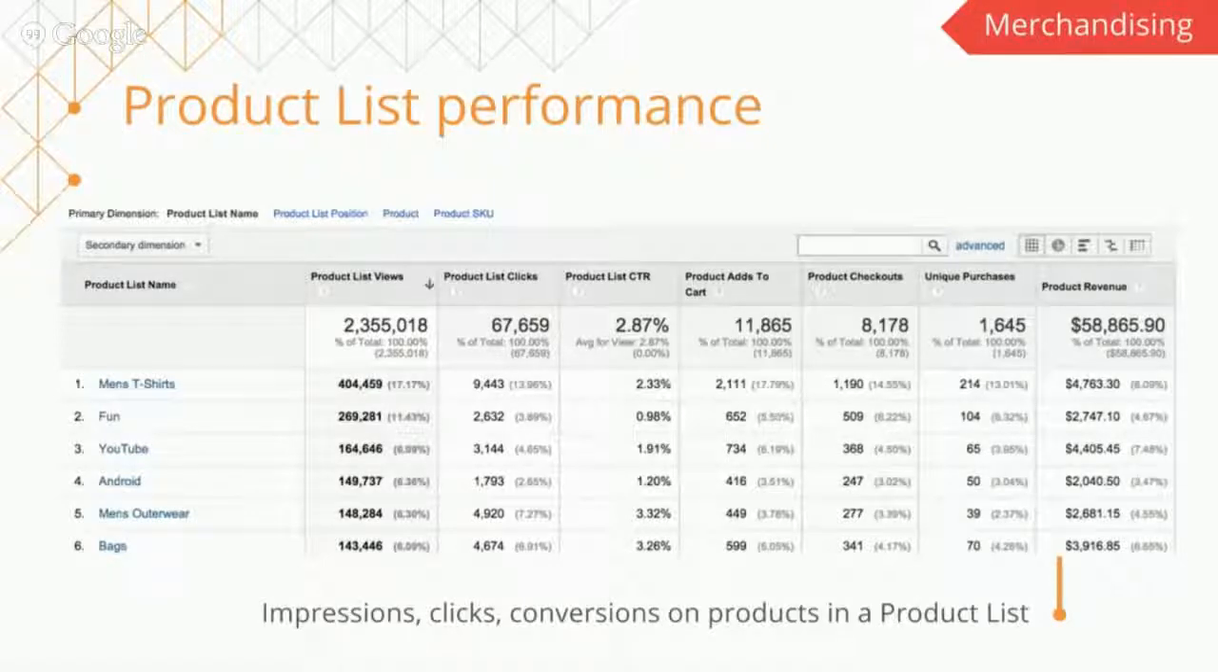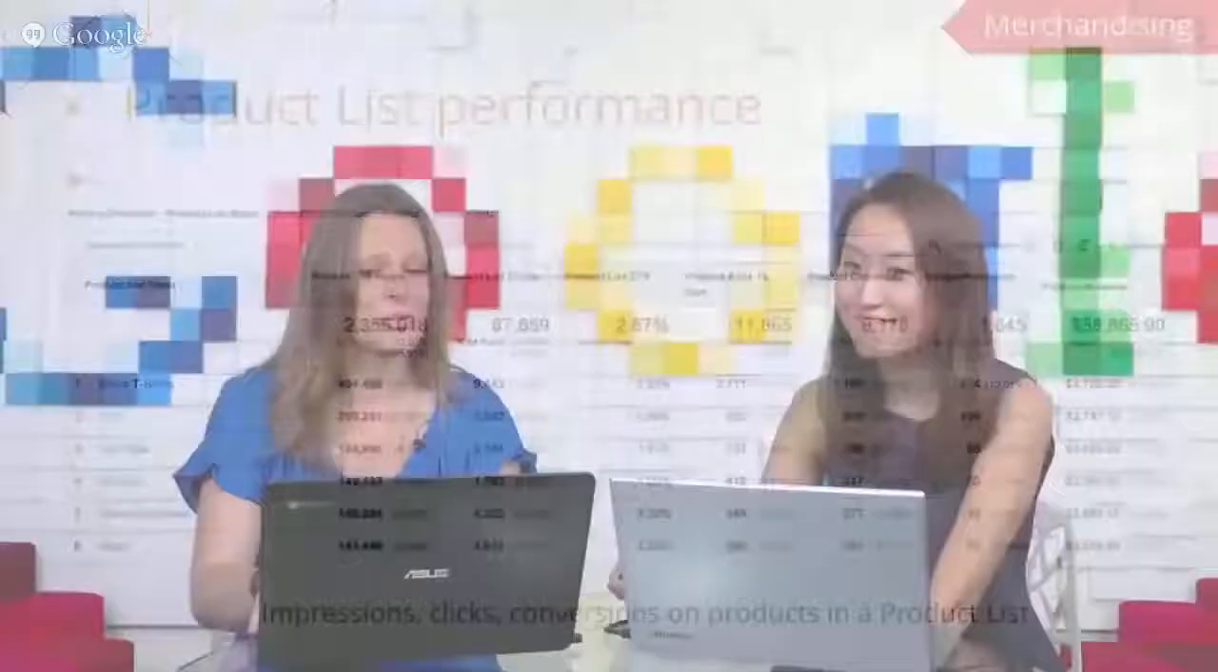Mm-hmm. So ultimately, you can optimize for on-site conversions, average order value, a lot of those key KPIs that are important to our users. Seems like a really powerful report.